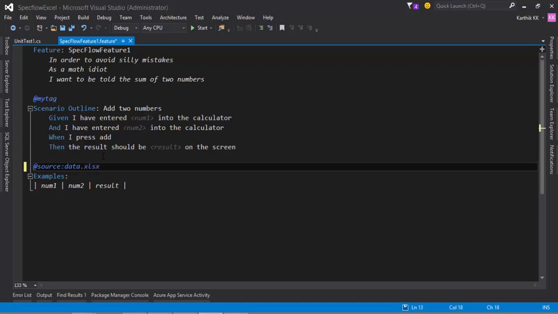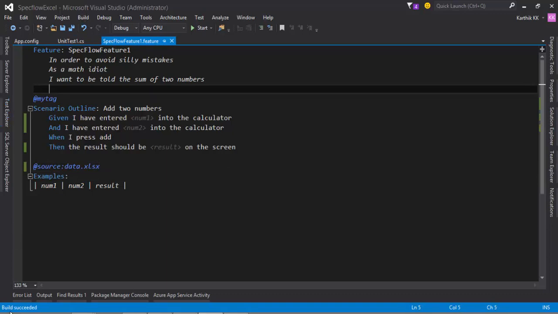You can optionally give the sheet name as well. So if you're going to point the data from Sheet1, then you can just specify Sheet1 here or Sheet2 here. It's up to you if you want to specify. I'm not going to specify the sheet name for now because the data is sitting in Sheet1. So I'm just going to save this. And now if I try to build the solution, you can see the build succeeded.